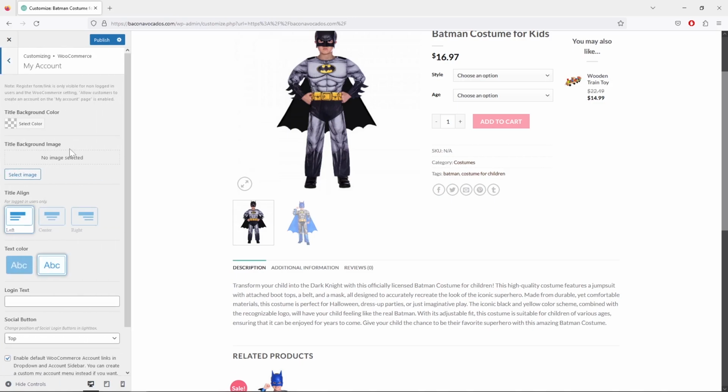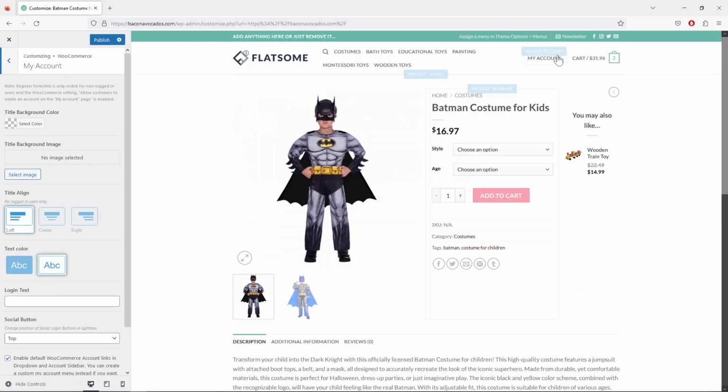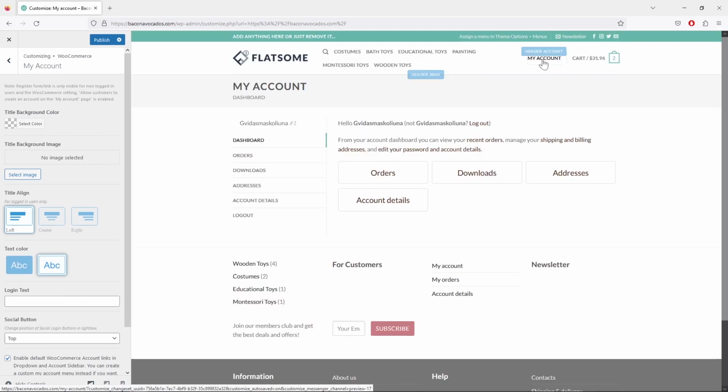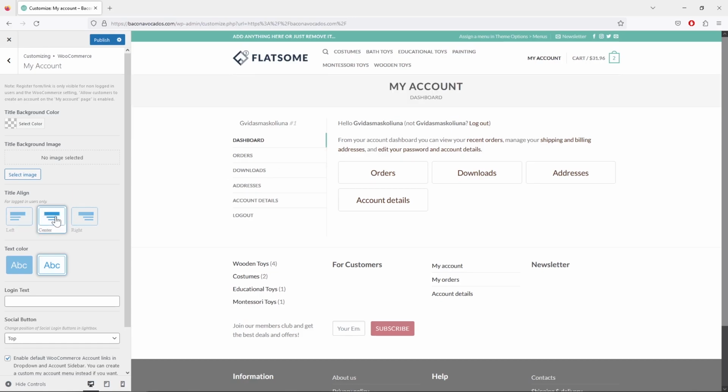All right, let's go back to my account. If I would click on my account, I would have to click right here, my account. As you can see, this is my account page. So here you can change the title alignment. As you can see, this is how it would look. I feel like this way it will look better.